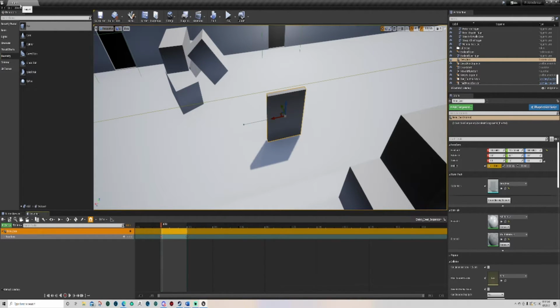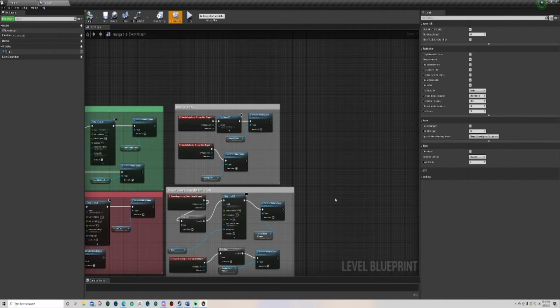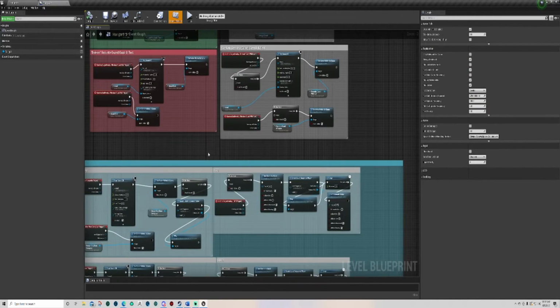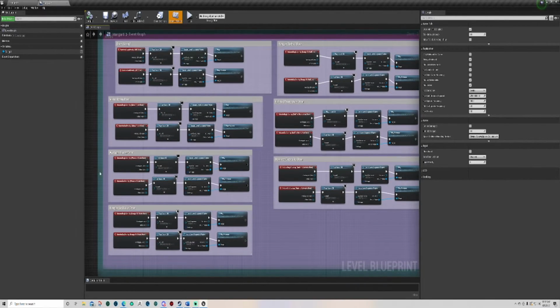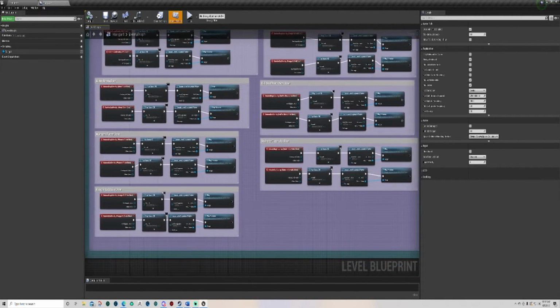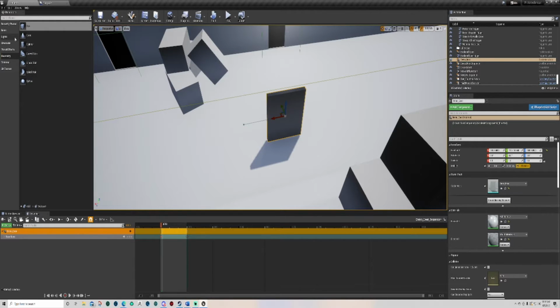So the next thing we need to do is go into our blueprint, and just like I made an entire section for my doors because it was all the same code repeated over and over again, I made it so they have a trigger. So we're going to go to trigger volume.